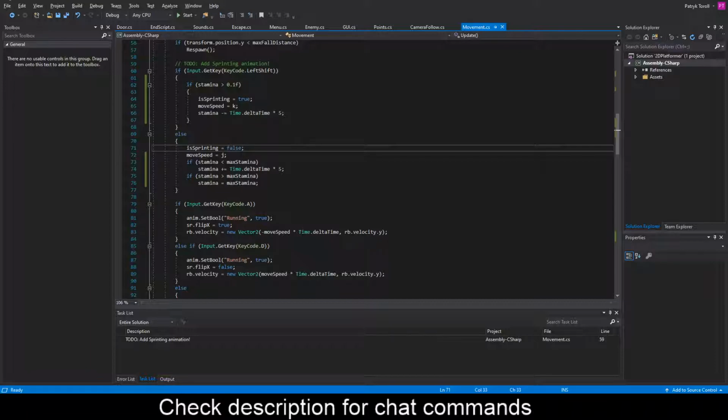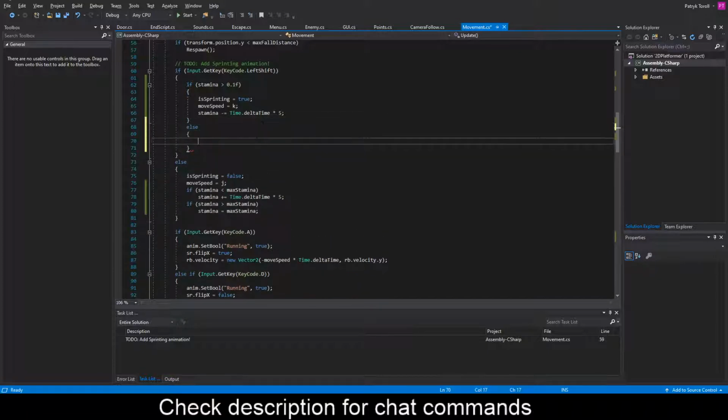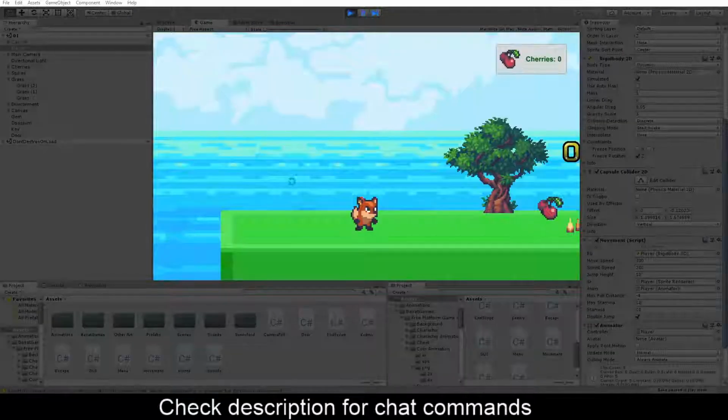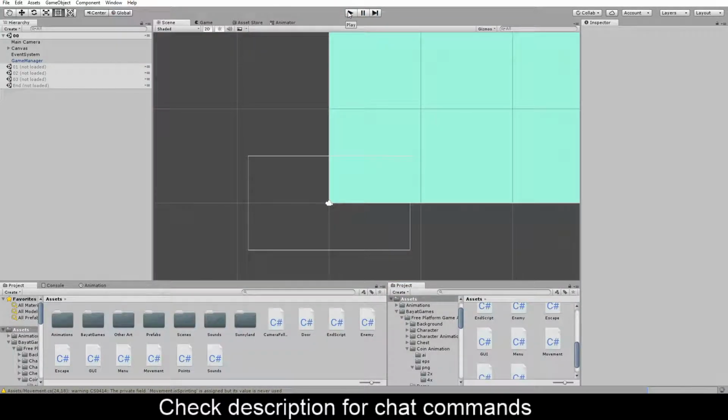Oh, my bad. Okay, so if we have this, right, because if we have this, then okay, so we need to add an else over here and set the is sprinting, oops, is sprinting equals to false, and the move speed to be j, basically, just as in here. Right, hopefully this should fix the problem.